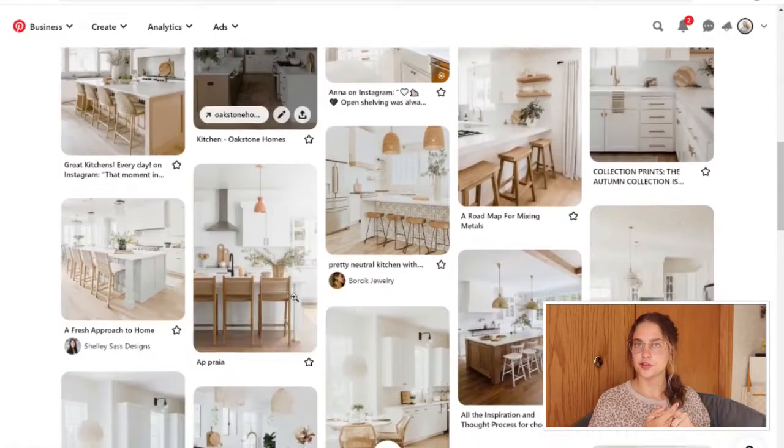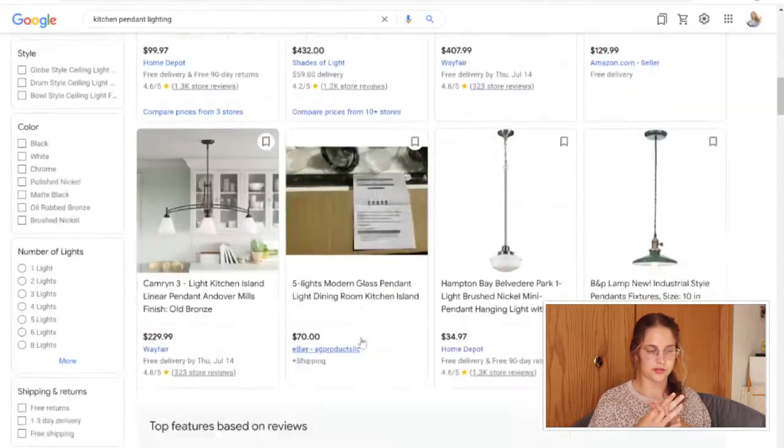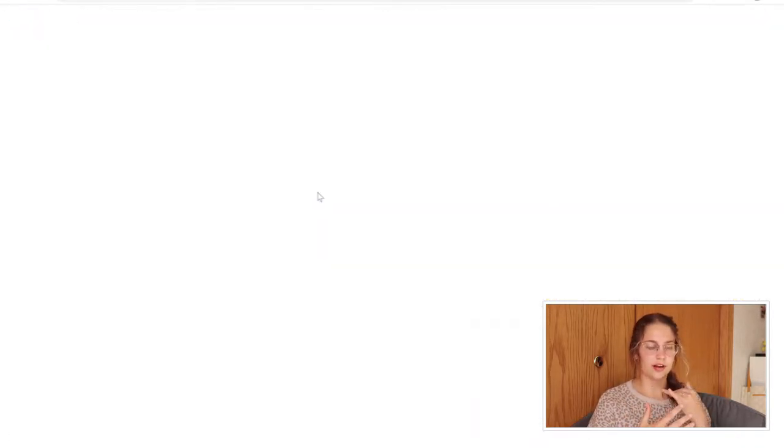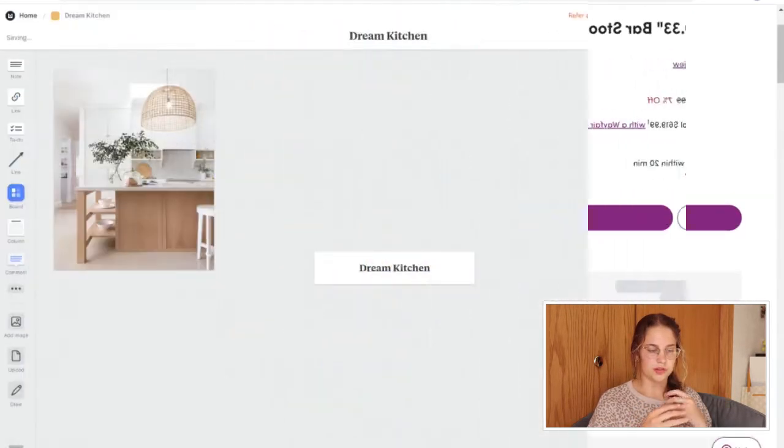I'm going to go through Pinterest and Google and try to find some inspiration pics and different small elements that I want to incorporate, like hardware, countertops, backsplash, bar stools, things like that.